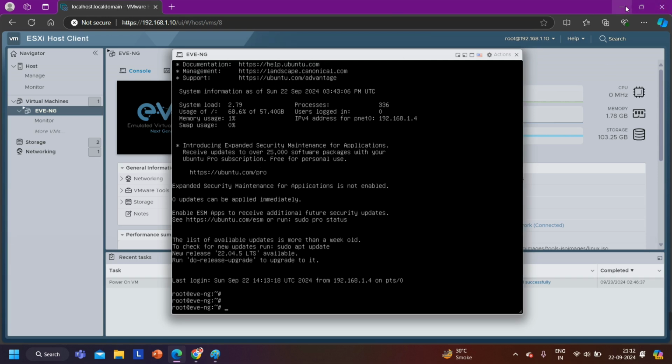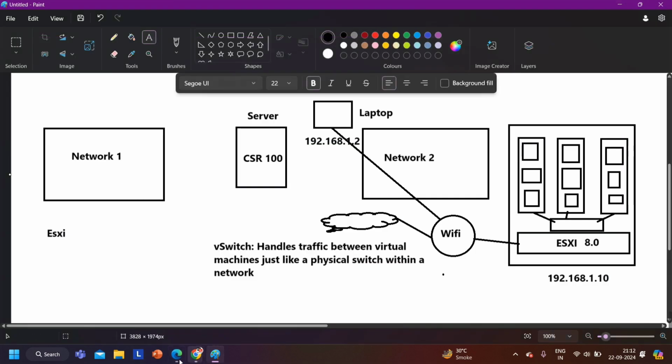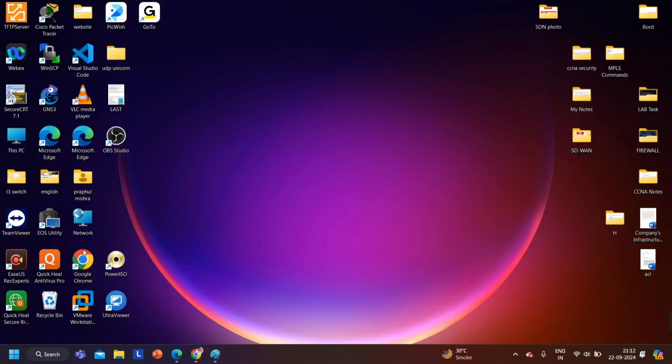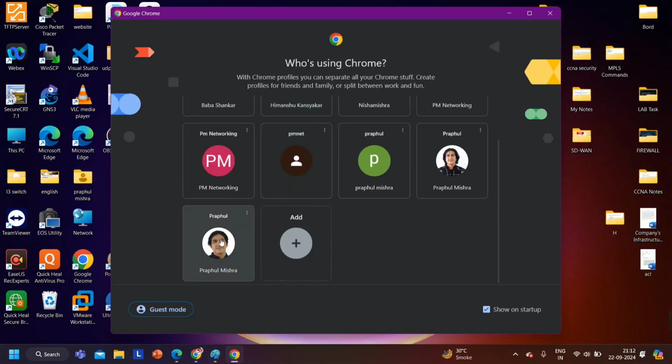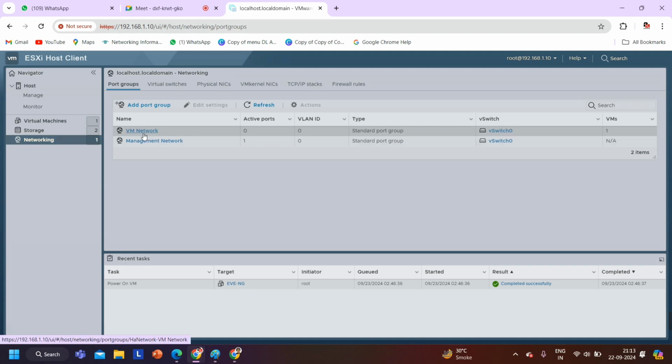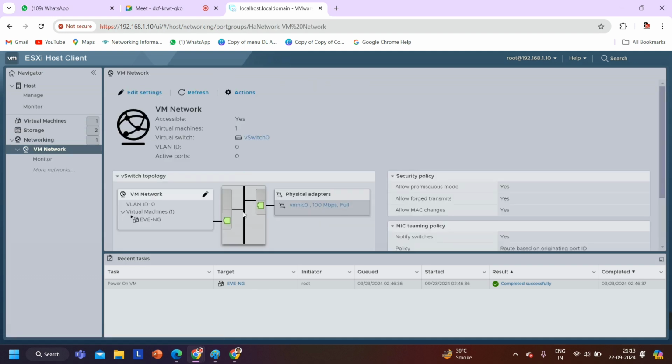Now to access this application again, I can type the IP address in the browser. Let me use another browser here. Somewhere in the networking, you can see, this is the virtual switch. One port is connected with event G, and one port is connected with the physical adapter, the physical server, correct? vSwitch0. Like this, I can create multiple virtual switches here.